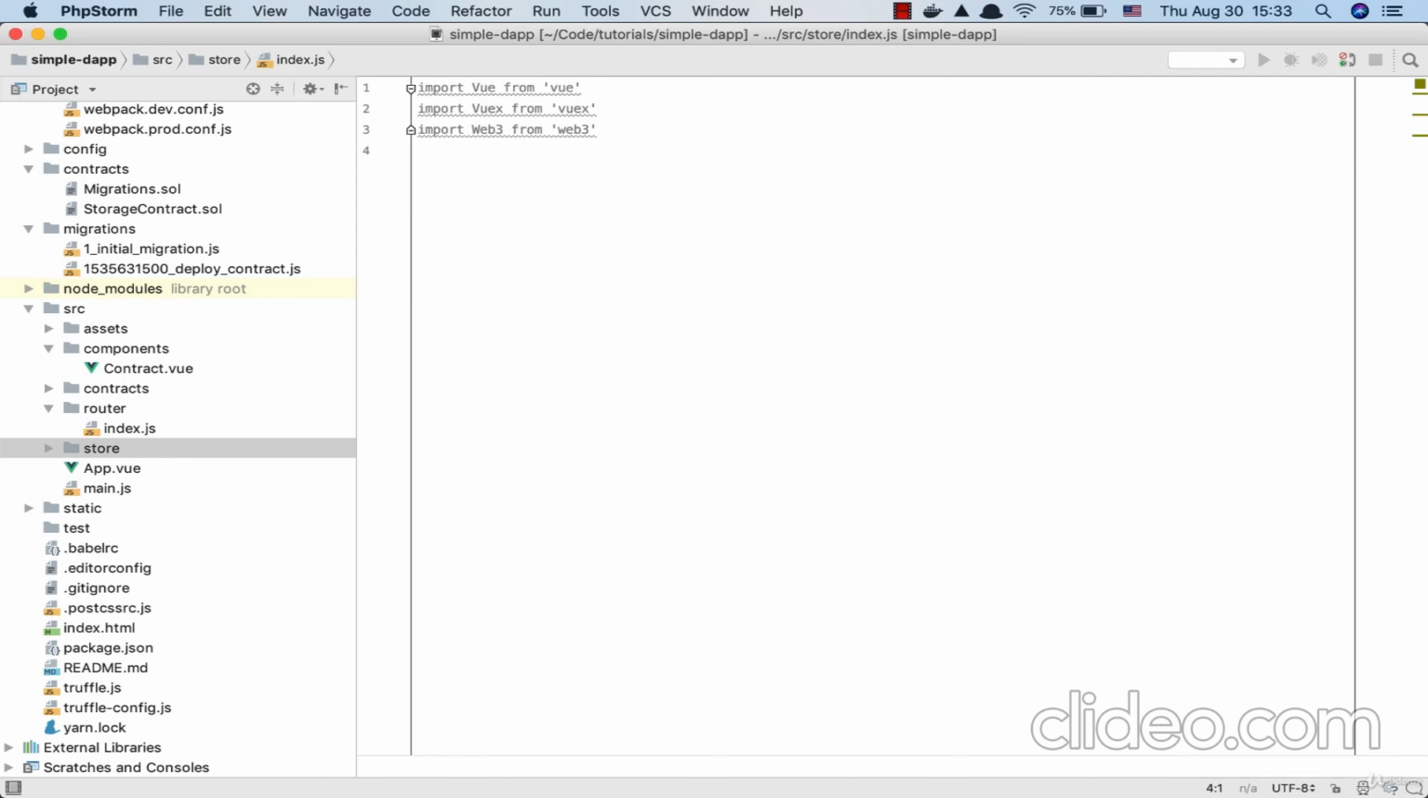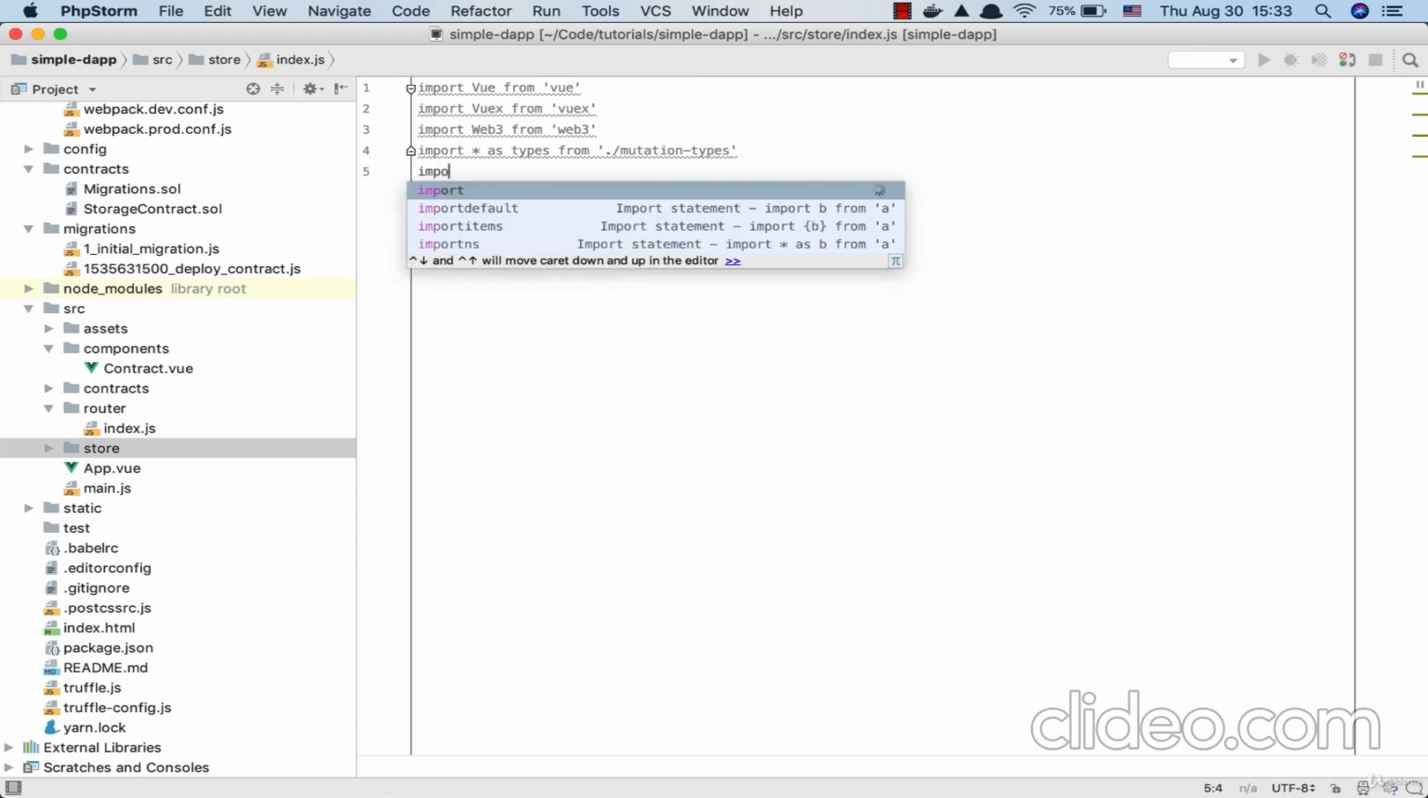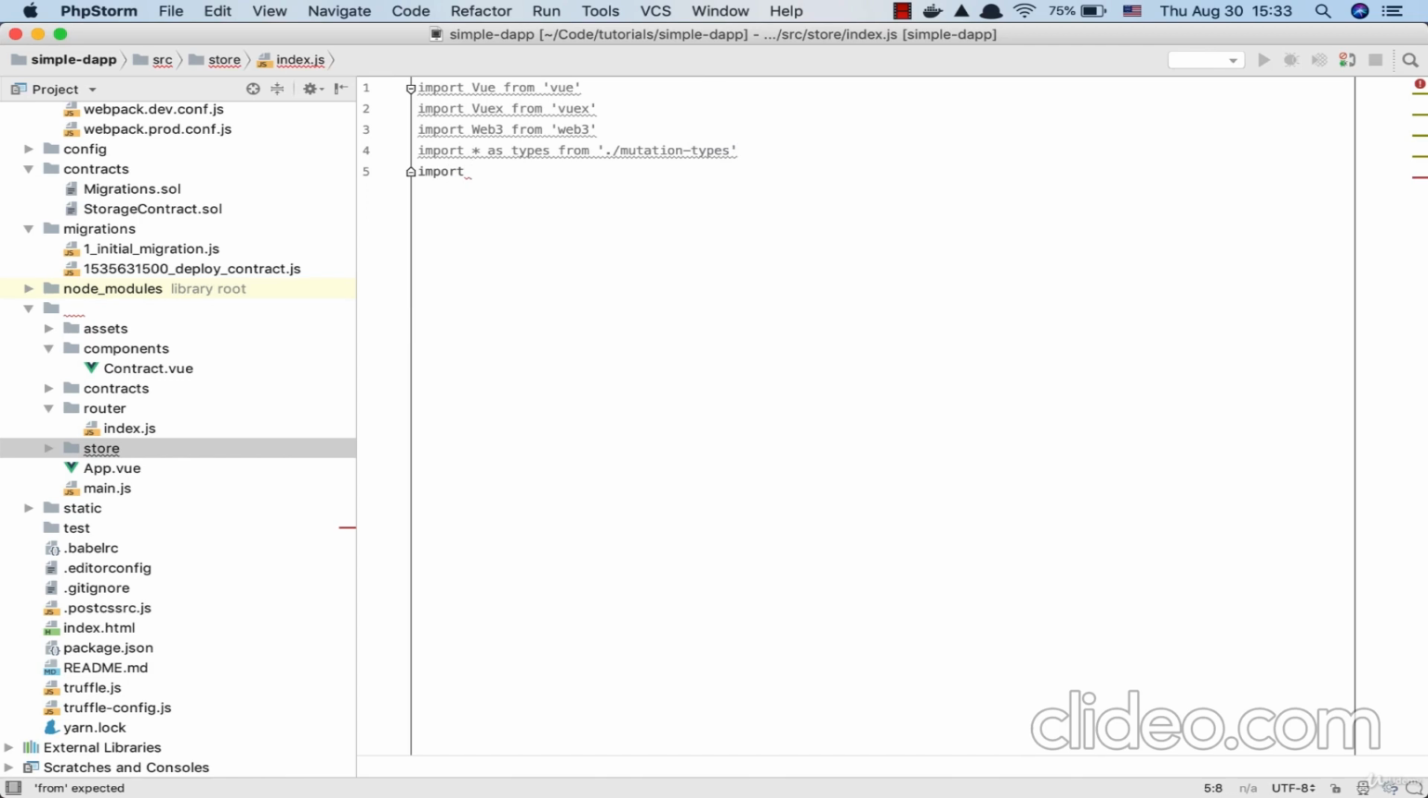What else? Probably I'll need one more thing for our mutations. It's a good practice to keep it in a separate file. So basically I'll create it afterwards. Mutation types. And the next thing is our contract instance. Storage contract. Okay, it imported it automatically.